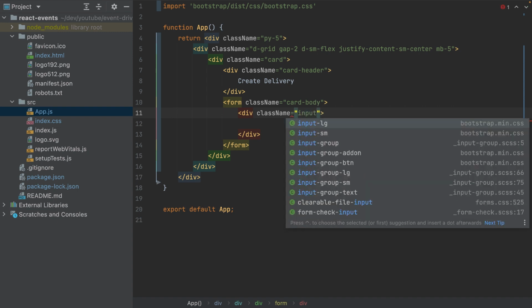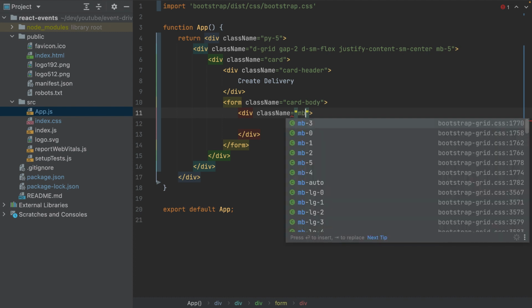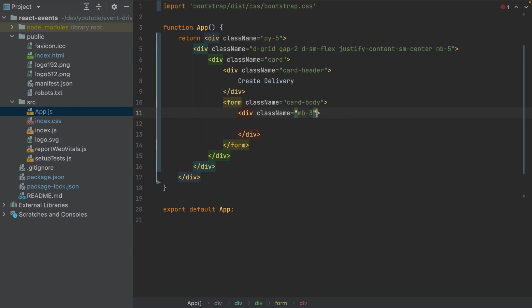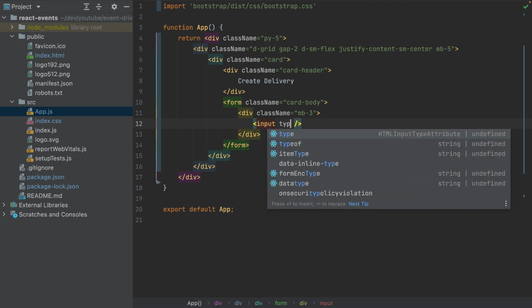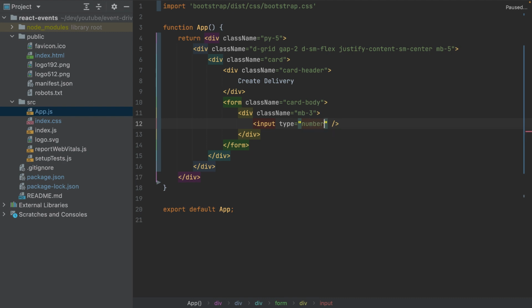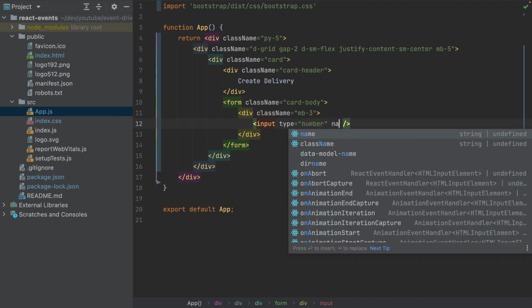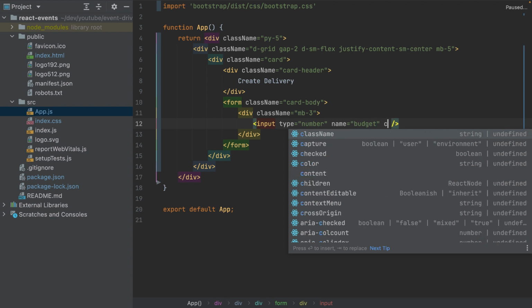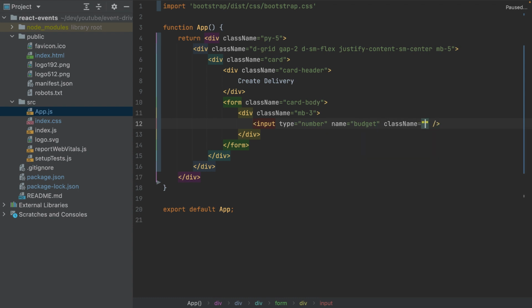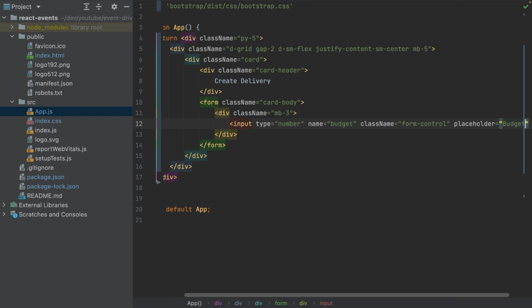input, just margin bottom 3, and another input here. This will be a type of number. Name will be budget. Class name will be form control, and the placeholder will be budget.